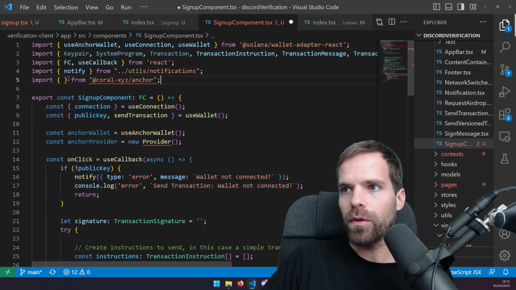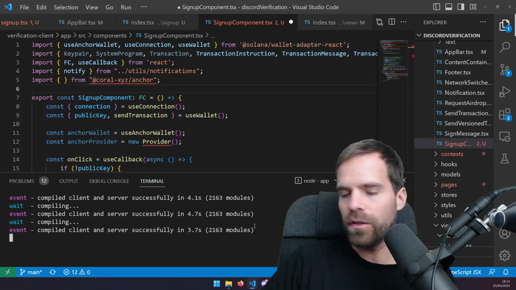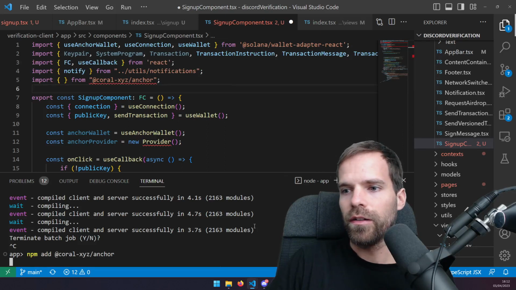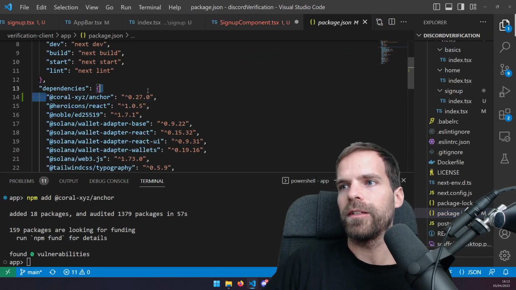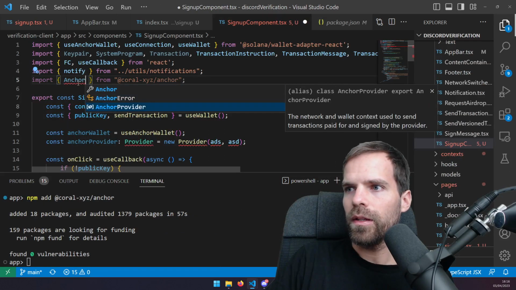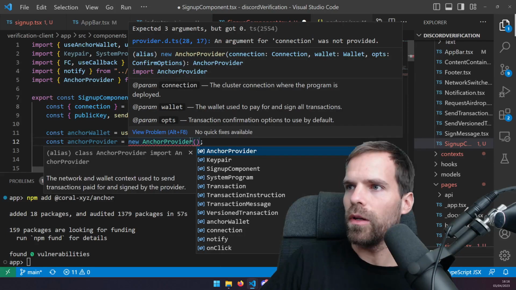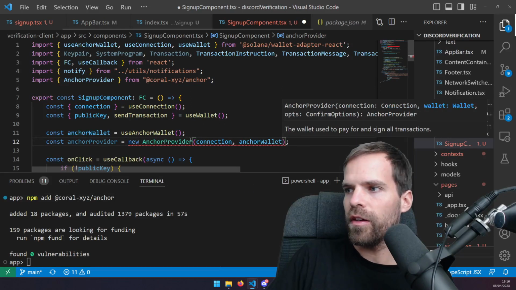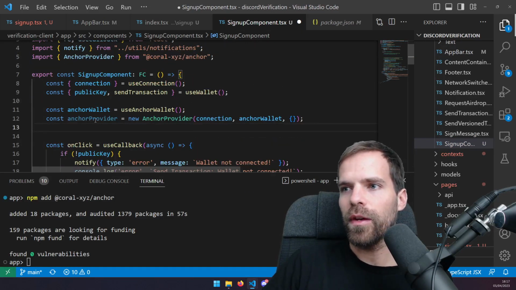Import stuff from Coral Anchor. For that to work, I obviously need to npm add Coral Anchor. This will also write it into my package JSON. It's here. Coral Anchor. We need an anchor provider. There we go. That looks better. Connection, wallet. So connection, wallet, we have that. And options we don't need or want. Perfect. Then we have the provider.